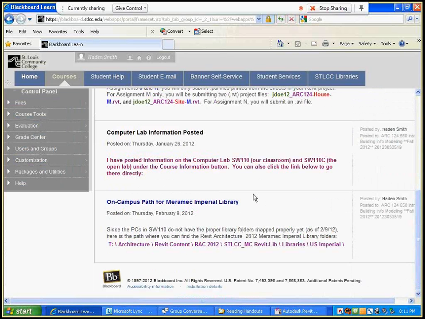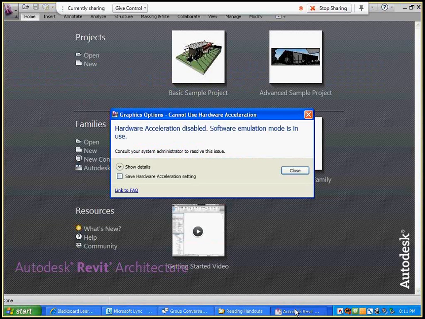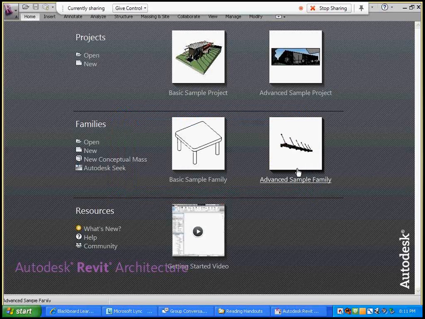And then this path information isn't as critical as it was, because if you open Revit, yeah, you can close that little message. It just means that the graphics card on these machines isn't officially approved, but it'll work just fine. So you can just say close, and it shouldn't bother you with that anymore.